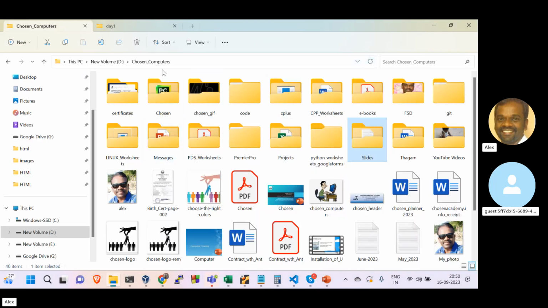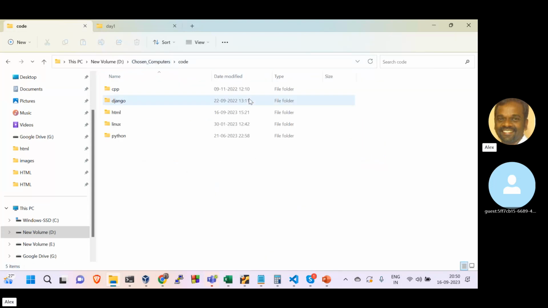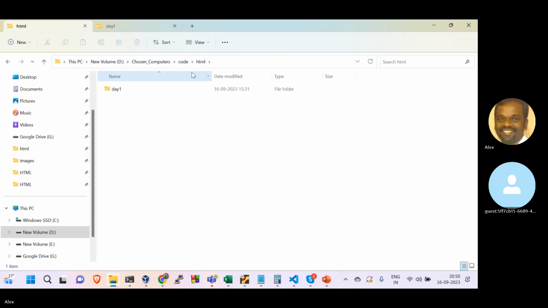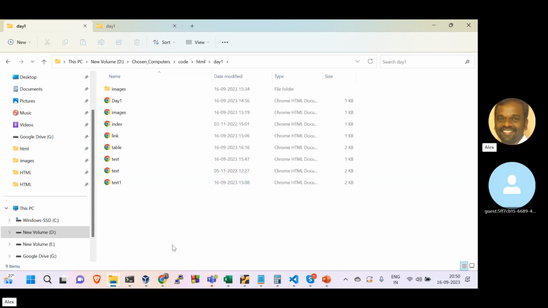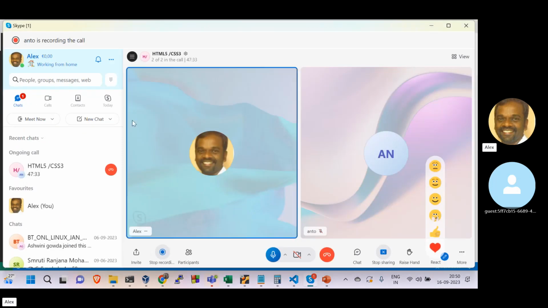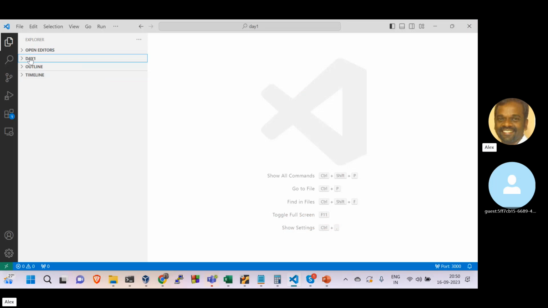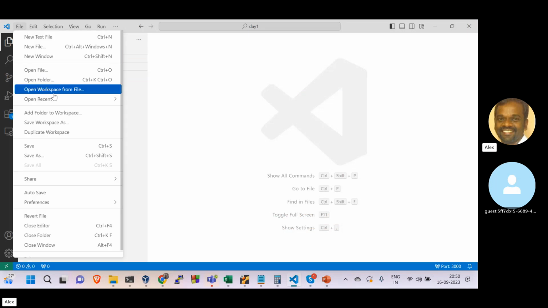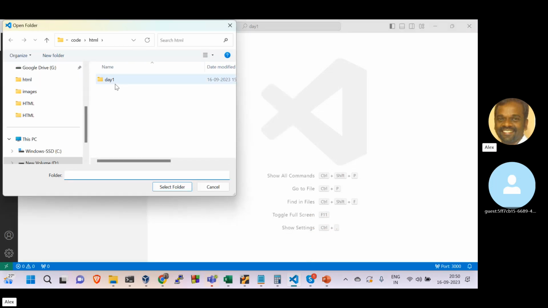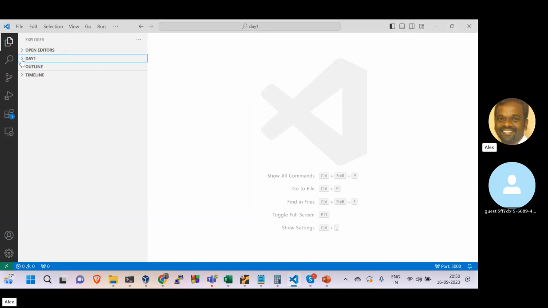Yeah, I have shared my screen. The whole of my screen is getting shared now. You can also create a directory. I have created D colon, chosen computers, code, and HTML. Under that I have created a day one directory, and you can create such things too. Then come back here and open the folder from day one. So that's what I have done.